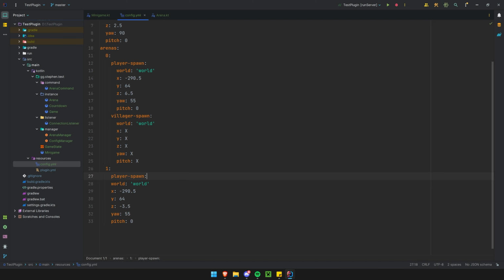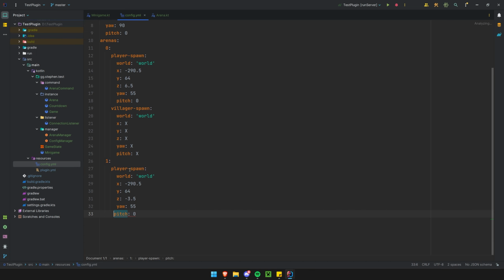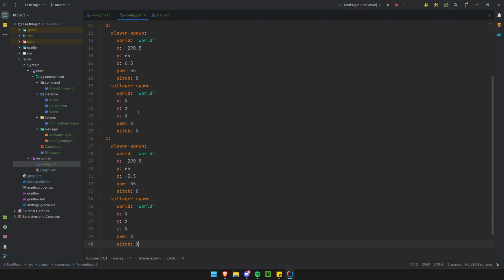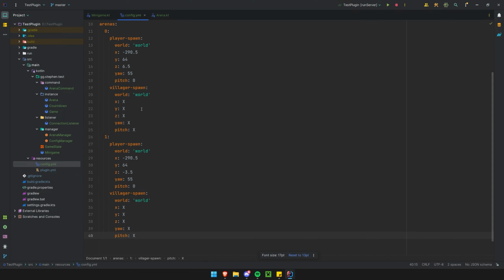So player spawn, and I'll give it double space. Just got to do it carefully just to make sure we don't mess up any of the formatting. And then I'll do villager spawn. Now, of course, you may want to pause the video now just to catch up a little bit, but I'm going to copy and paste this one here, just like that. And so now under each of the arenas, we're holding both the player spawn, which we've already logged, and the villager spawn, which we're about to log.